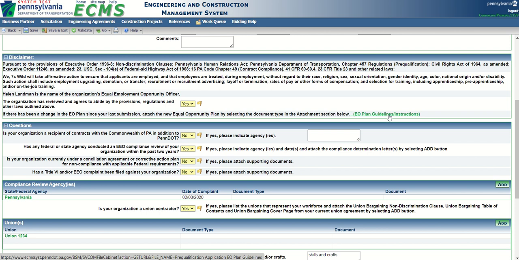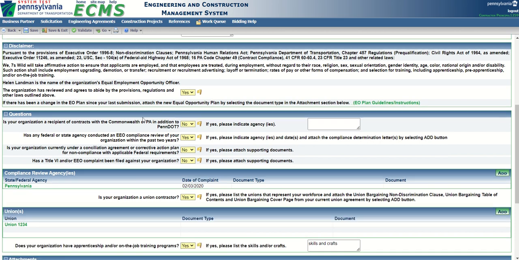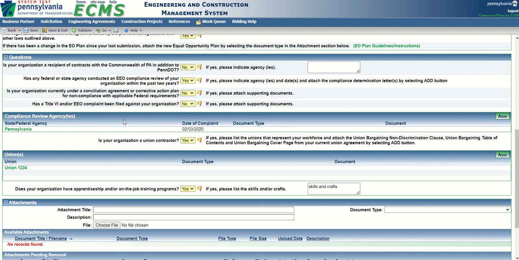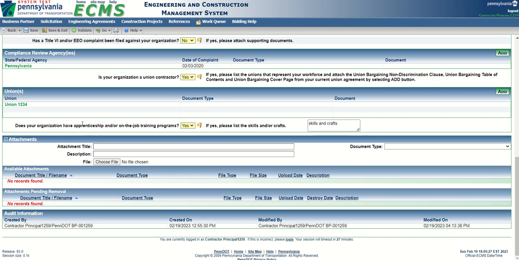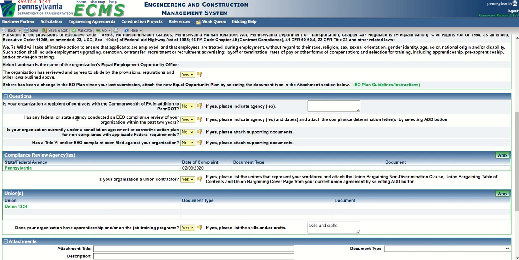The next thing we need to do is review the following sections for changes: the question section, the compliance review agency section, the union section, and the apprenticeship question at the end. For the question section, review the 4 questions to see if any of your answers have changed. If your answers have changed, you will need to upload documentation for any of those answers that you answered yes to. We will add the documents before we exit Part 3. For the compliance section, if there has been a new complaint, you will need to add the information to this section.